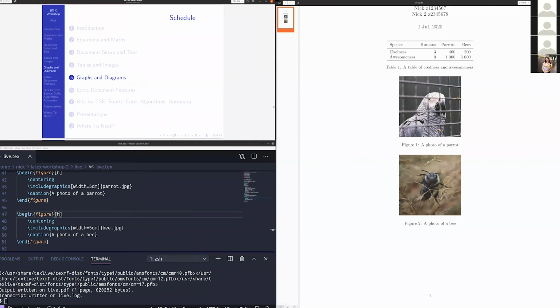So we're about to come into our second half, which is all about graphs and diagrams. Are there any questions about tables and images? All right. Do let me know if I'm going too fast, or if there's any other questions that come up later on. I will be checking the chat, so feel free to ask. So we'll move on a little bit to graphs and diagrams.